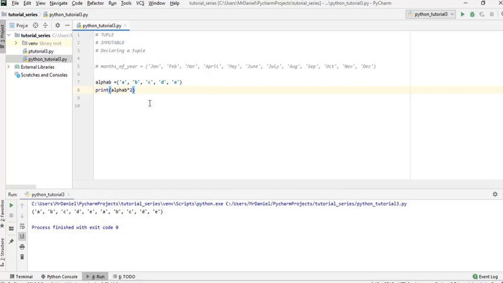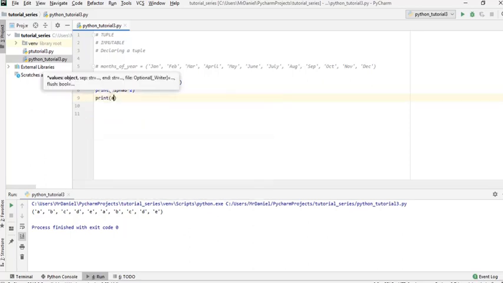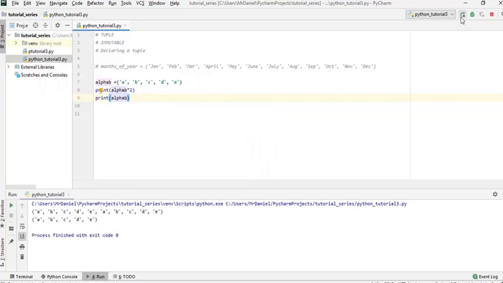Okay, but now look at this. Even after this multiplication, if you say print alpha, you end up with the original. You see, you end up with the original tuple. So the change did not persist. In other words, a tuple is immutable. You cannot add to it, and you cannot remove from it.